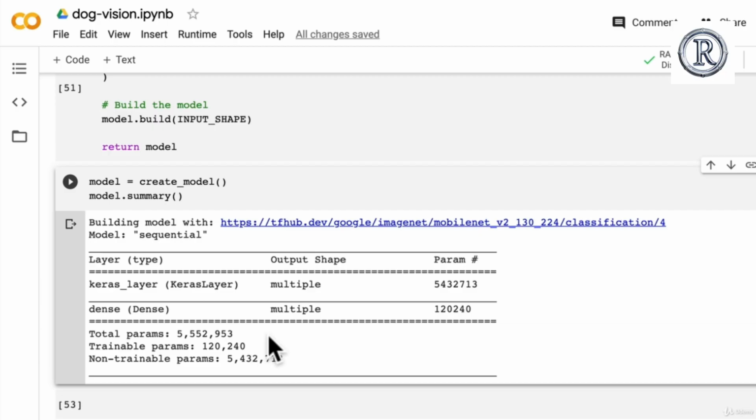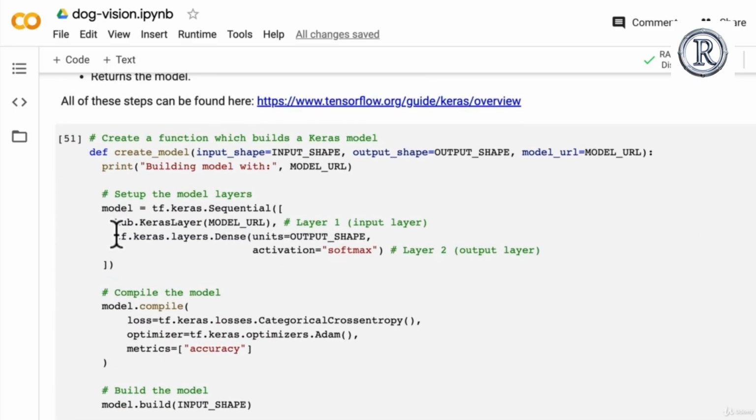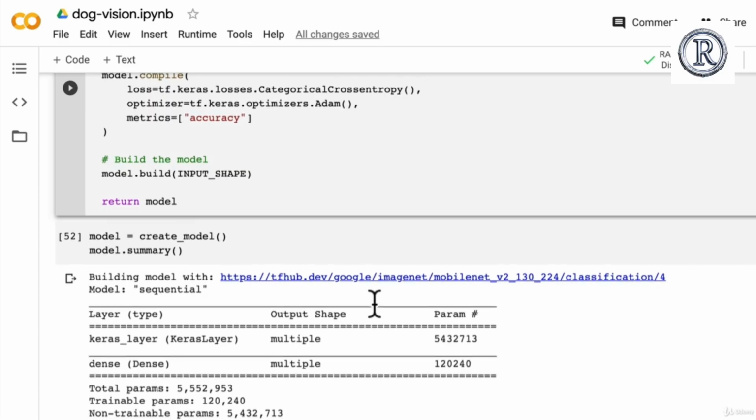We come here, total parameters. Then we have down here trainable params and non-trainable params. And it seems that the non-trainable params line up with this param number. Params is short for parameters. And we have another layer here called dense with param number 120,240. That corresponds to our dense layer here.